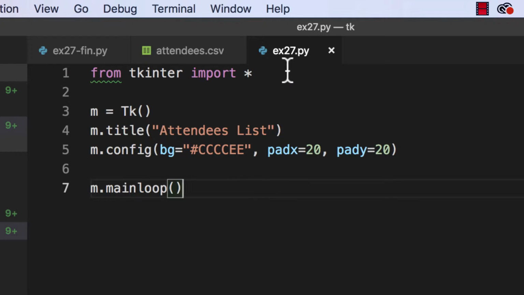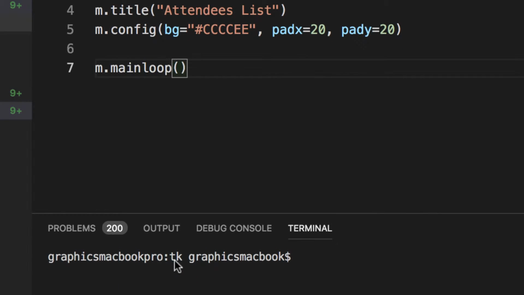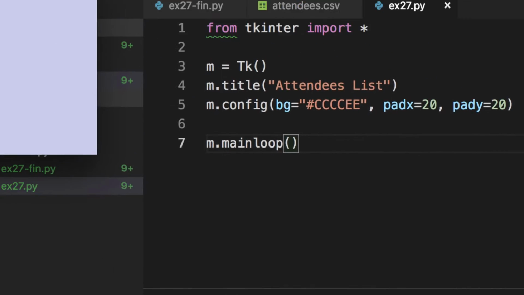Notice that I didn't save this because I put it on autosave, so if you have to do Control S or Command S all the time, you can put it on autosave. I'm going to test this out here, and it is defaulting to my TK folder. I'll just hit up, and I have a different name here. I think I just called it EX27. And I have to use Python 3, you may not have to, and there it is.